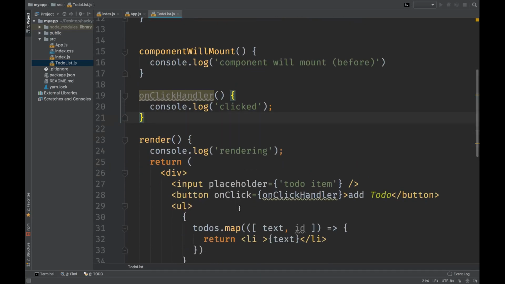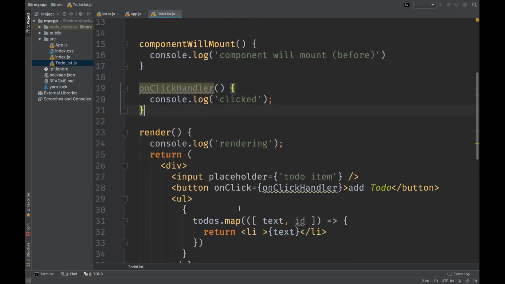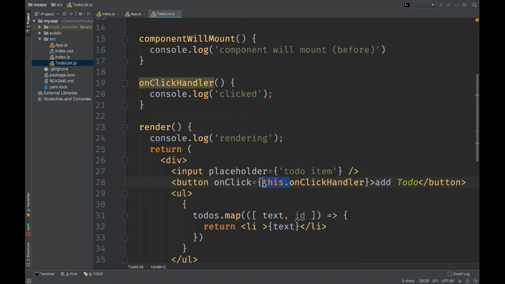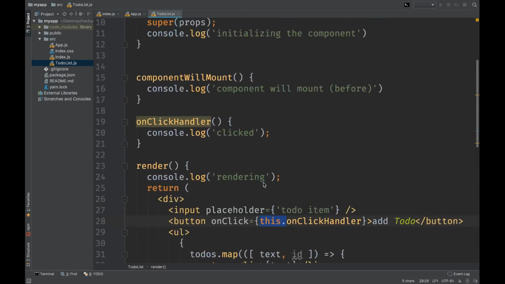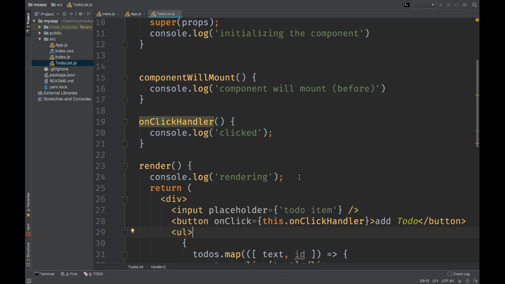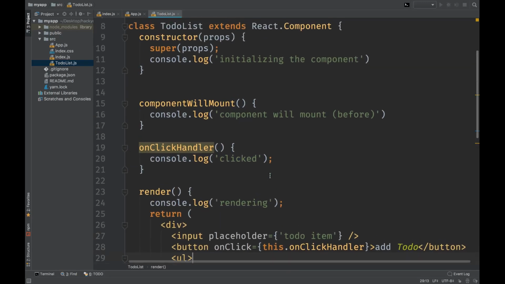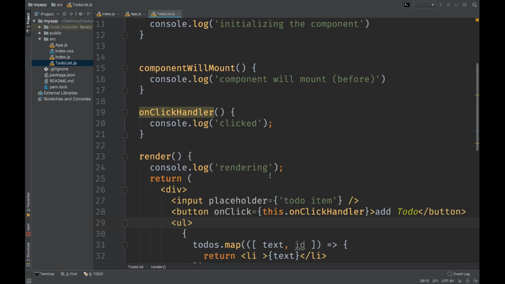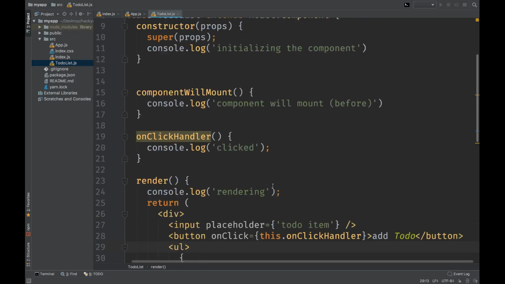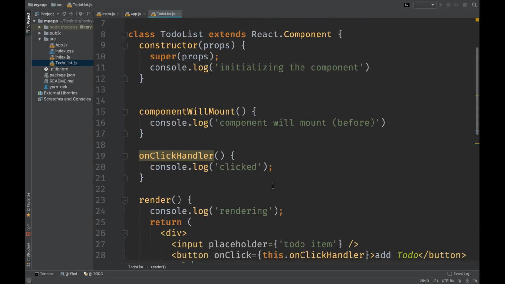Clear? And would this work, or would you need this now? I need to do this dot, because before it was just a function I could refer to. But now I'm referring to this dot on-click handler, this method. Clear? But you also see that this creates the possibility that you can use this inside the on-click handler now as well, which you wouldn't have been able to do if the function was outside the class.